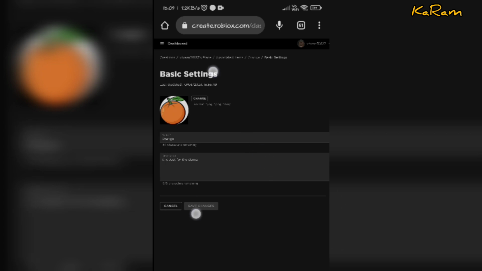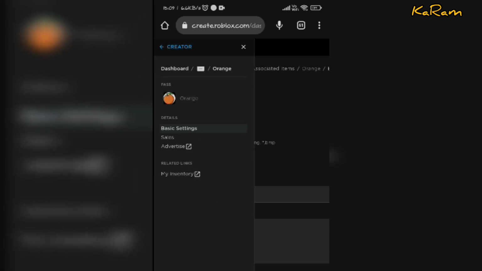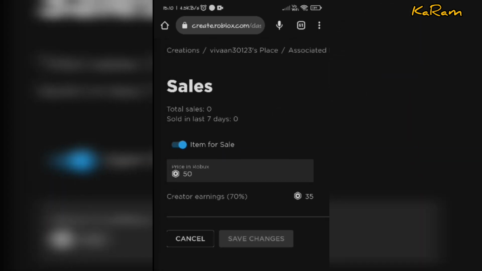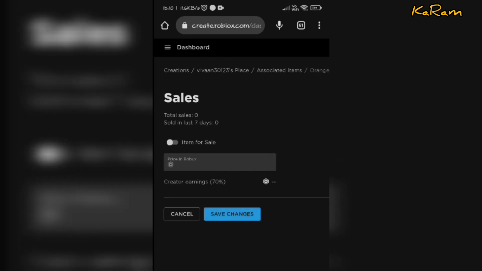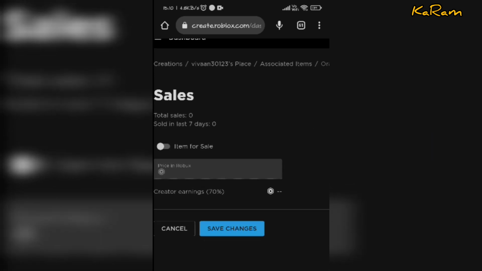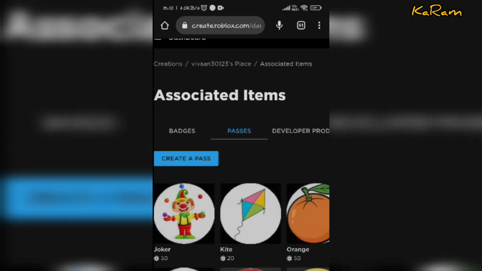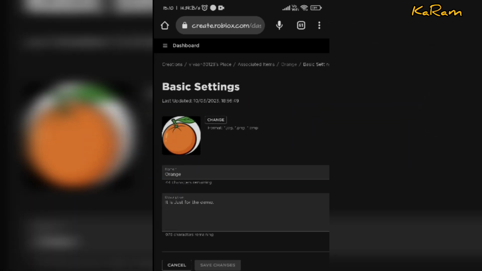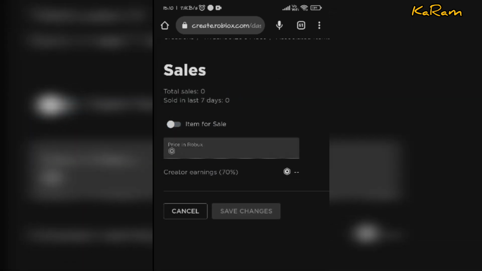and from here you have to tap on the menu again and go to the sales option. When you go to this sales option, just disable the item for sale. Just disable this option and you can go back. Sorry, I forgot to save it. Just go back again, go to the menu and the sales again, turn this off, and now just tap on save changes and go back.